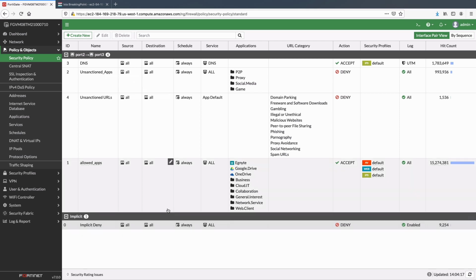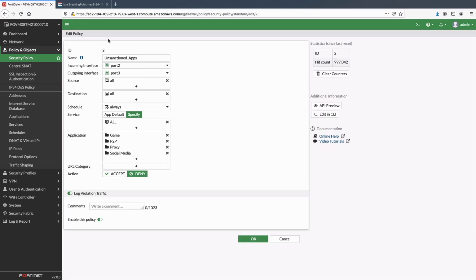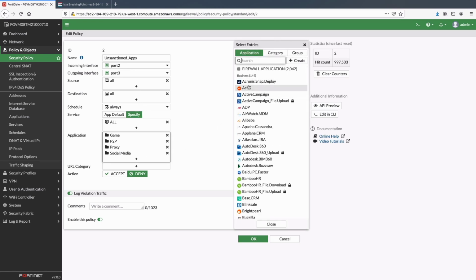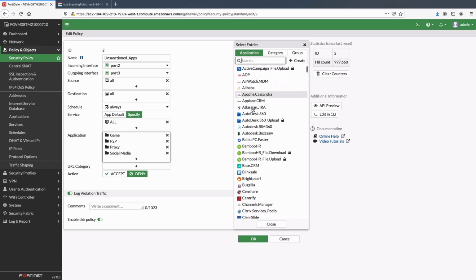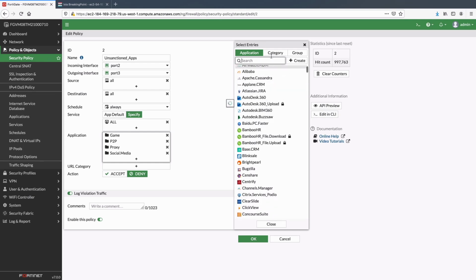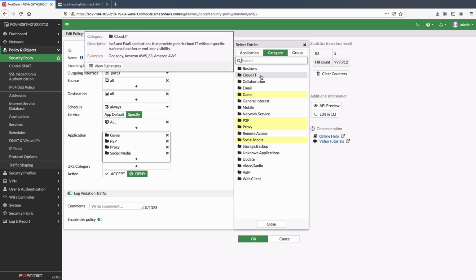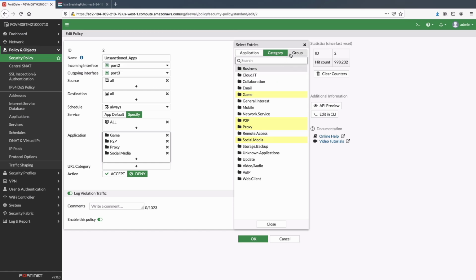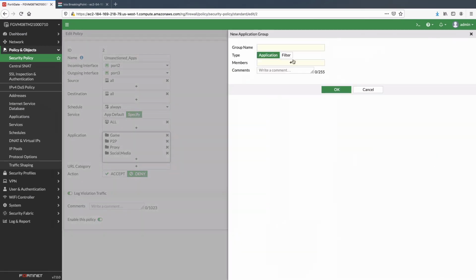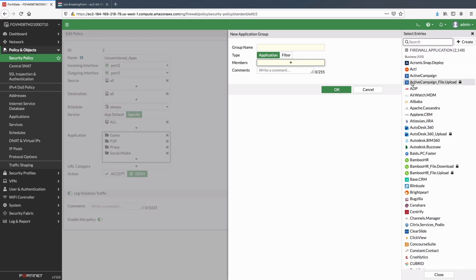Moving forward, let's take a look at policy configuration. The policy-based mode allows applications to be directly used in the security policies without requiring one to create application control profiles. Here we can select individual applications one by one from the available list or select a group of similar applications from predefined categories. If required, we can also create custom application groups by grouping together similar applications from a specific category.